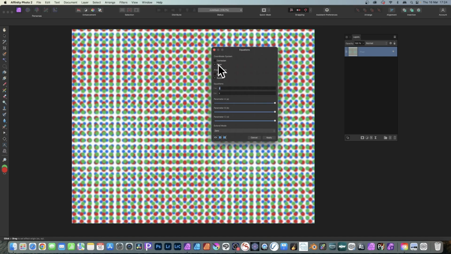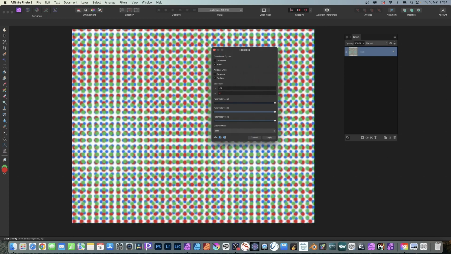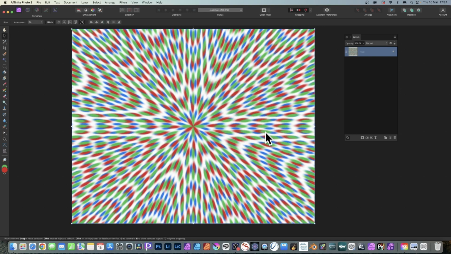Go for polar. And once you've done that, you can change the R and T field. Now I'm going to go for R divided by 3. And that increases the size. Now you can go the other way as well. You can put R times 3. Also, you can put T times 4. And you get that result. Or maybe T times 10. And then you can click apply. And you can see the result there.